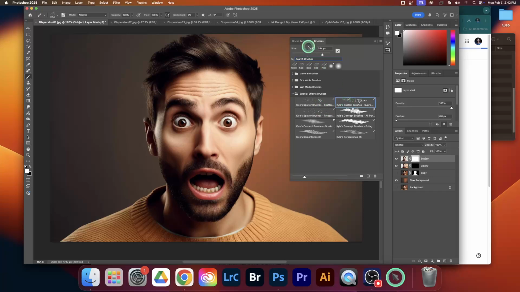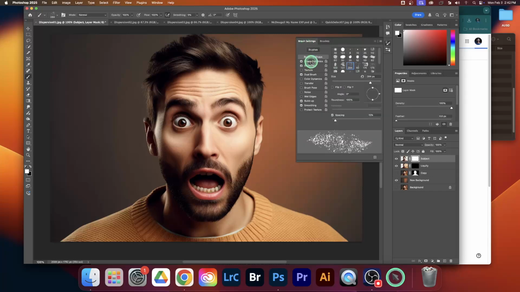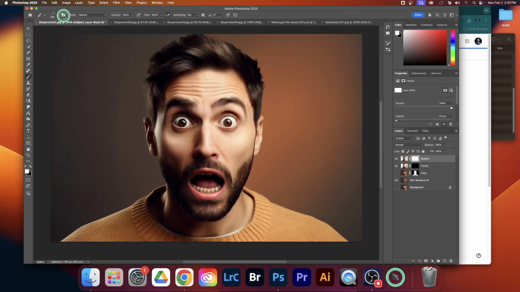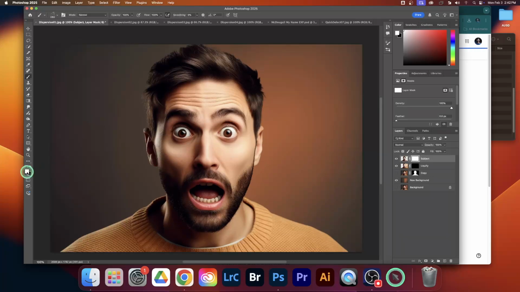On that one, if we go to our brush settings, we should have the shape dynamics and the scattering turned on, and we can mess around however you want with those just to randomize the effect. And then we'll close this menu for right now. So since I'm on a white mask, in order for it to work, I need to make sure that black is set to my foreground color. So I'm going to switch these so I have black.